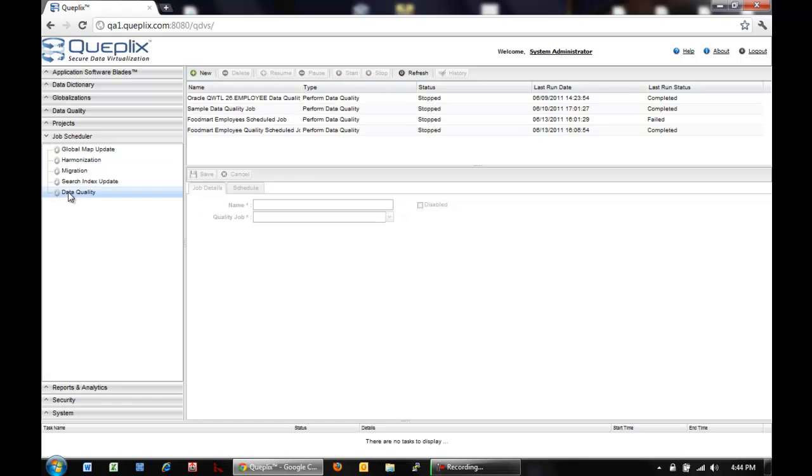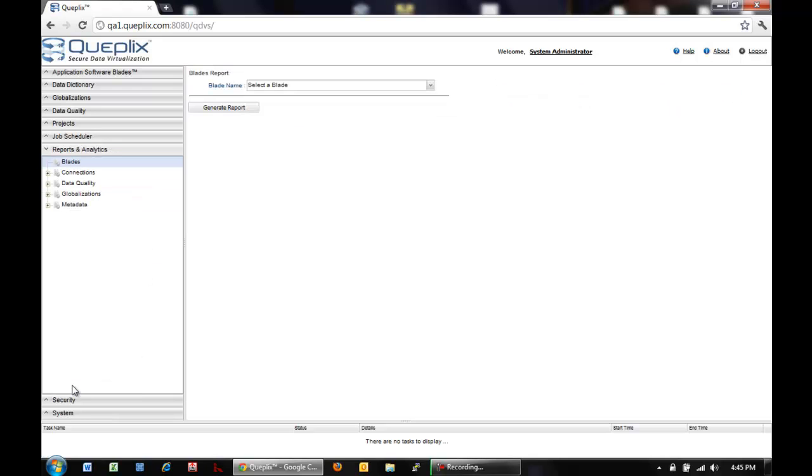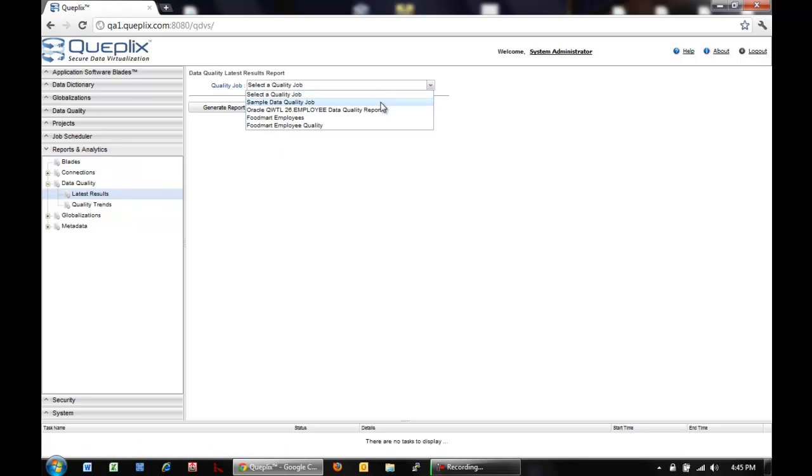Now, if I look in my data quality tab, I'm going to look at some of the jobs I have scheduled, and you can see they're all different jobs. They've all run. And now I'm going to go into reports and analytics to see what reports were run for data quality. Let's see what we did only a few minutes ago.